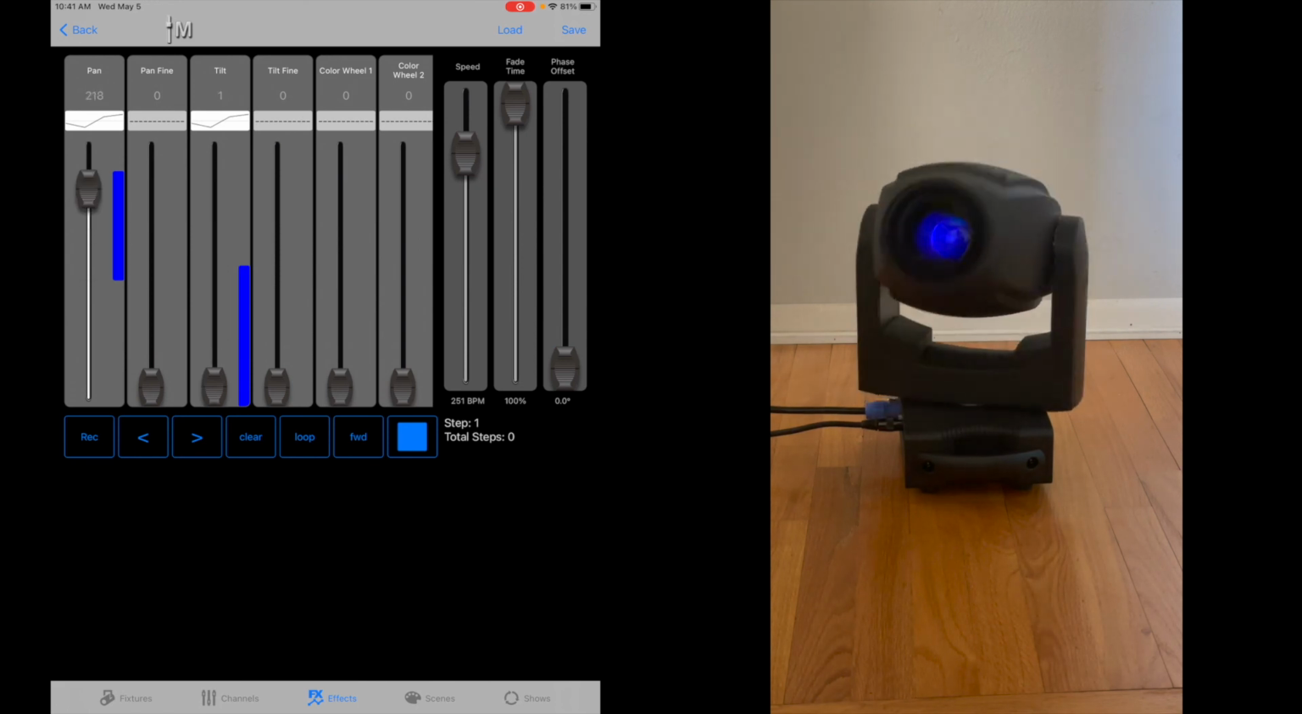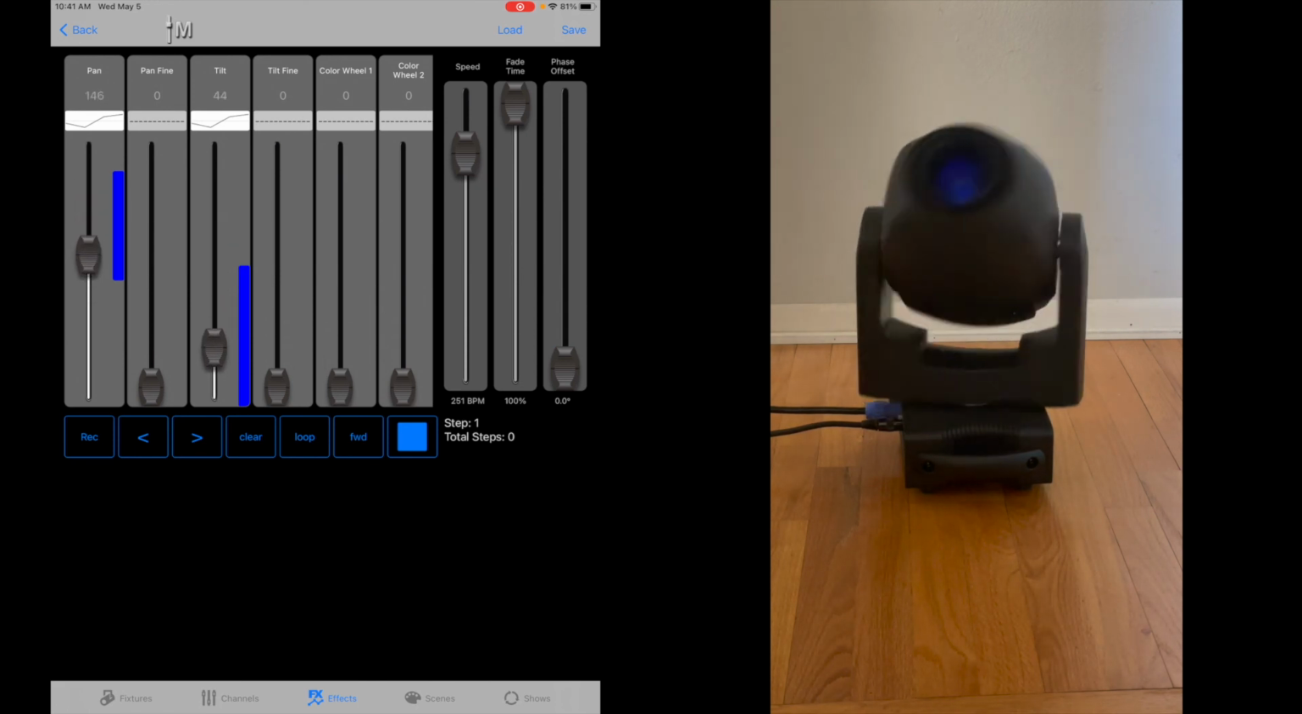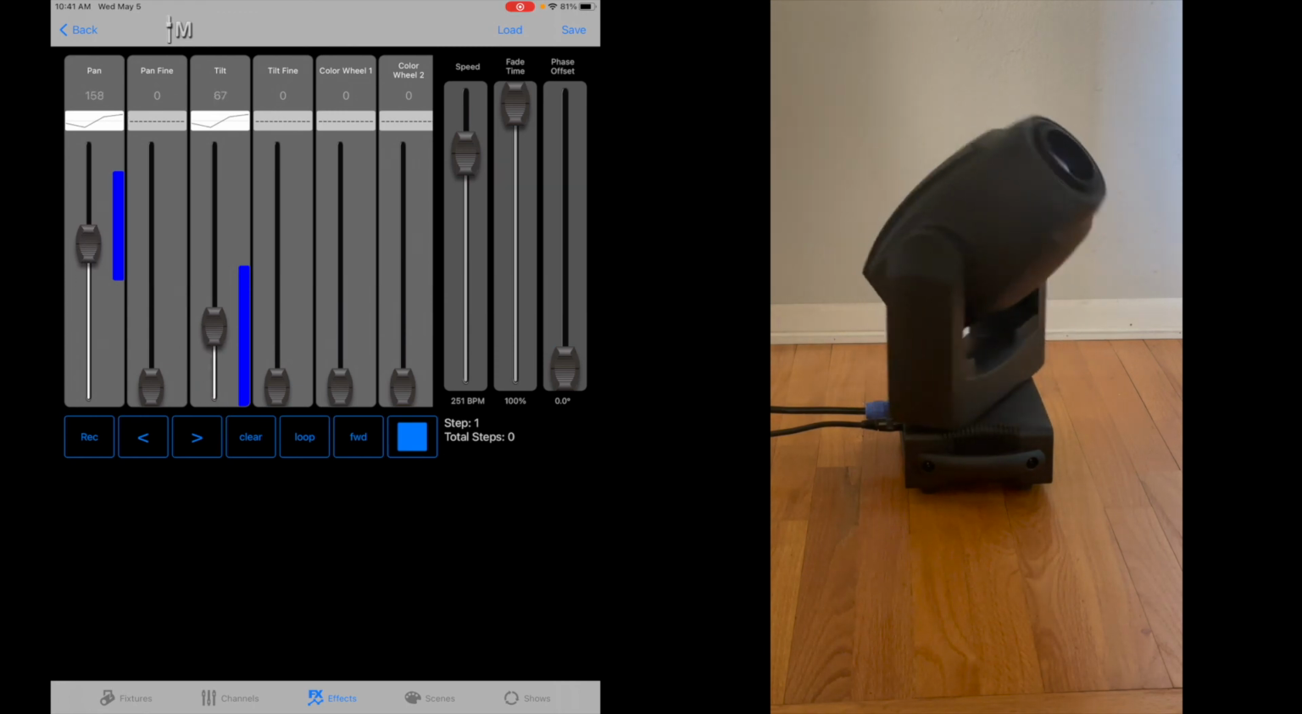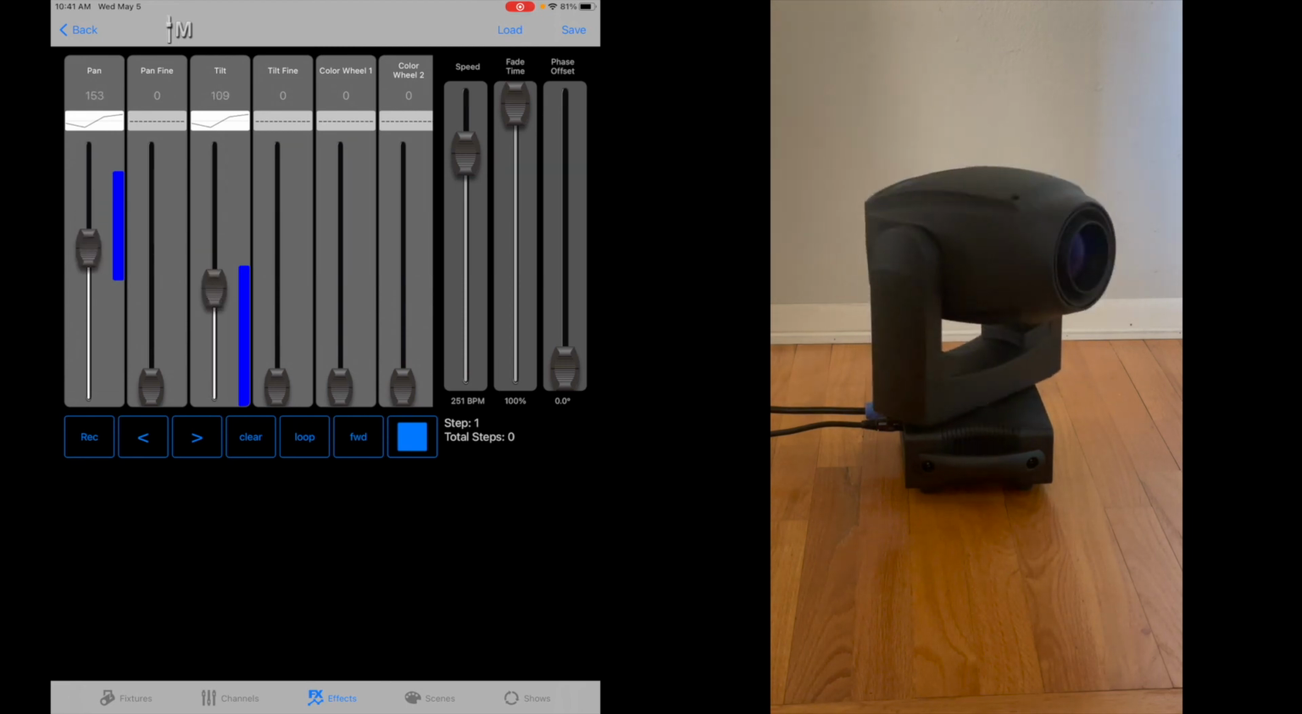And if you like, you could even assign random waves to things like the color and gobos or whatever other features are on the particular moving head that you've got.